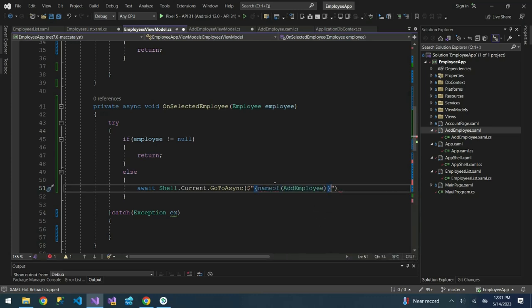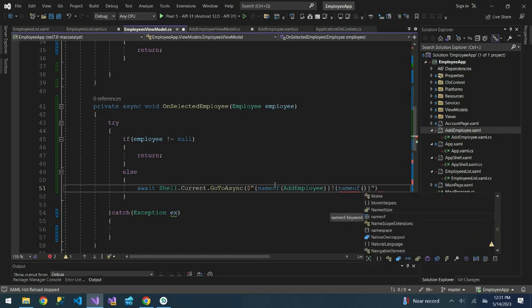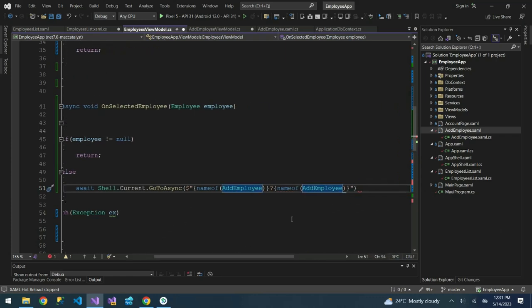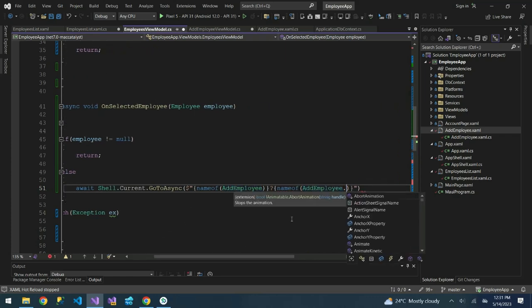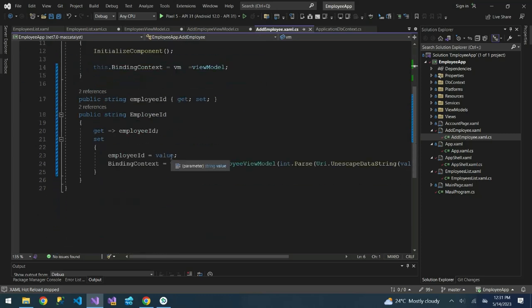Then after the page, we also do this. We say nameof, then we pass the page again. This time we add the parameter. You remember the parameter that we had added on our add employee page? You see this parameter, we need to assign it a value.